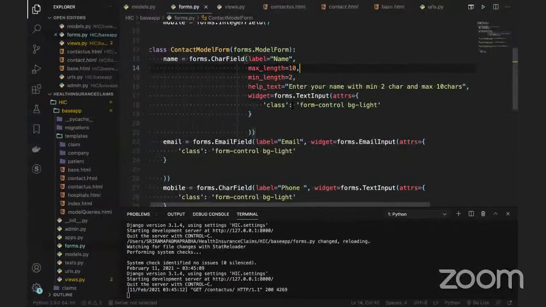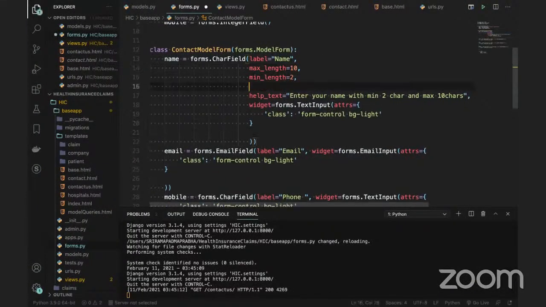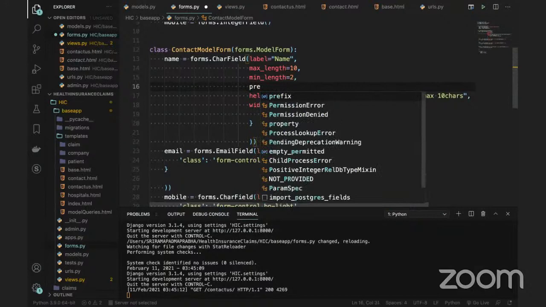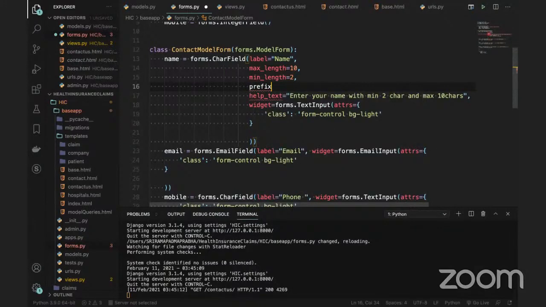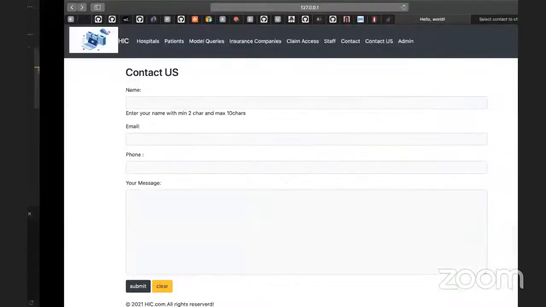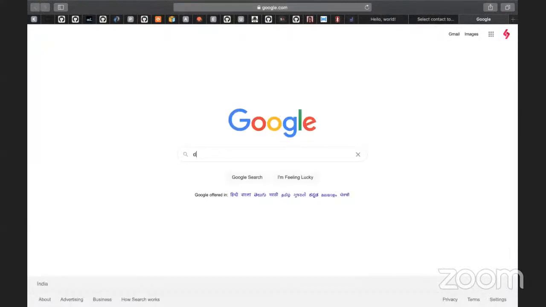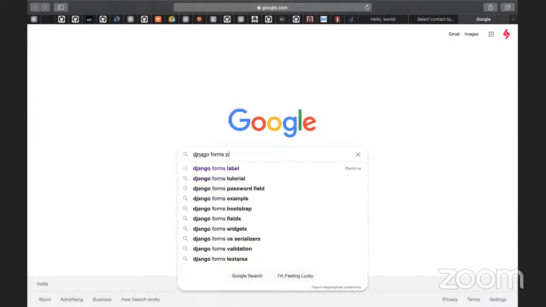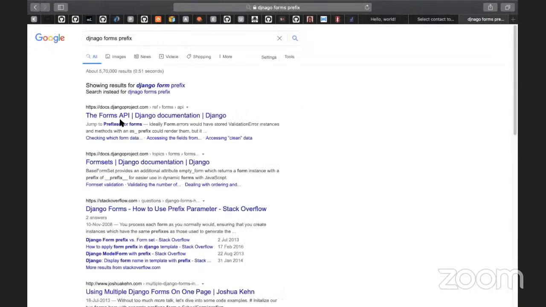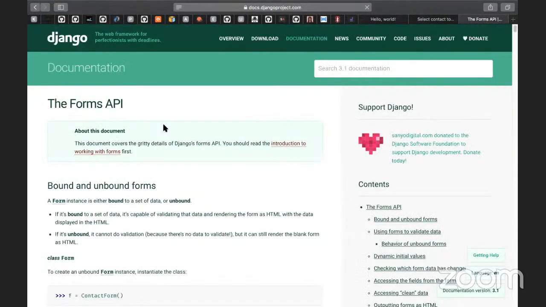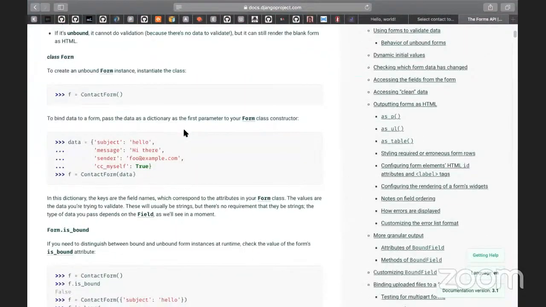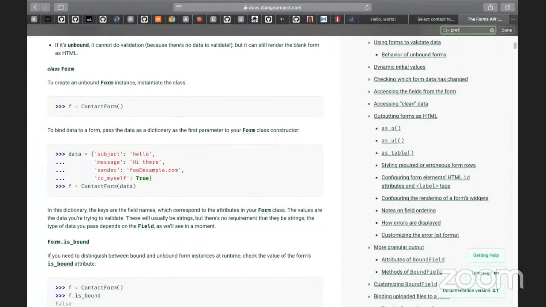And if you think there is some more information you want to add, I think it's something related to the prefix. I am trying to recall it. Let me go to this. There is a Django form prefix. I'm just going to type here Django forms prefix, which I forgot basically. You have to read all these things from the Django forms documentation, and you can see all the names here, and the key prefix.